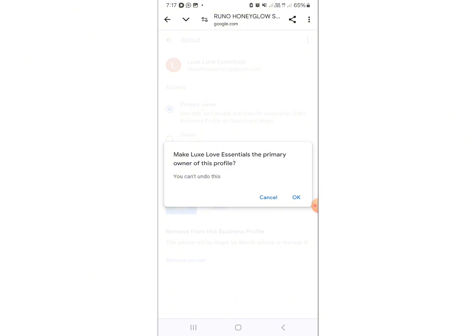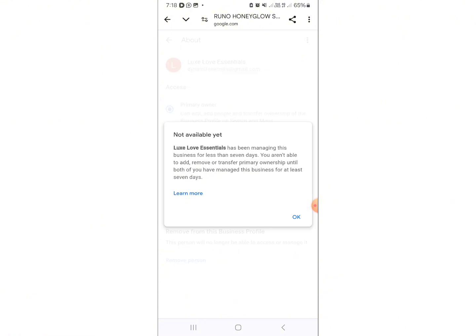It will ask you, make Lux Love Essentials the primary owner of this profile. Keep in mind, you can't undo this. So you need to be very, very careful and be absolutely sure of your decision before you do it. So I'm sure, I'm going to click on OK. So it says here it has been managing this profile for less than 7 days.